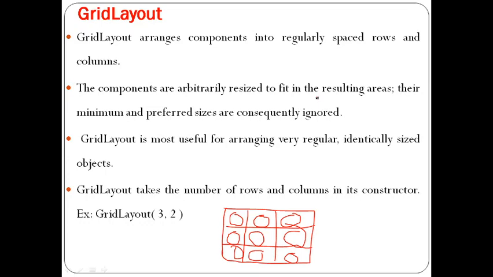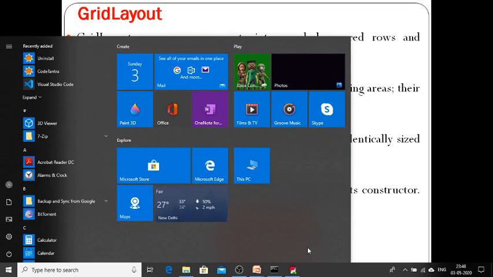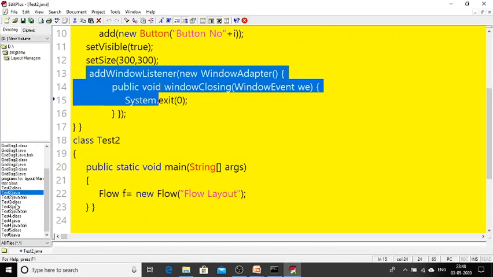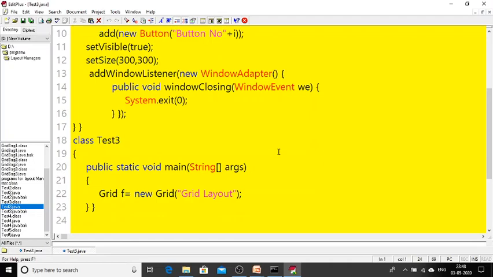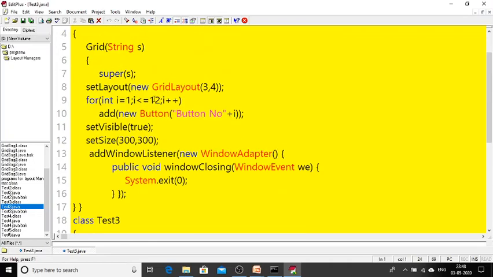So I can show you this part also with the help of a small program. Try to understand. So what is that program? Simply we have written the same program as the previous one. See here, I have made my set layout the grid layout, and I want three rows and four columns. Three rows and four columns.